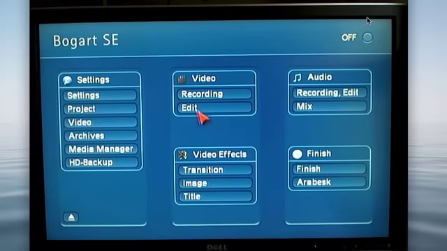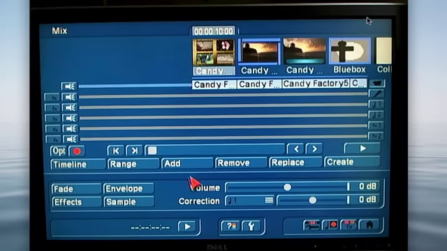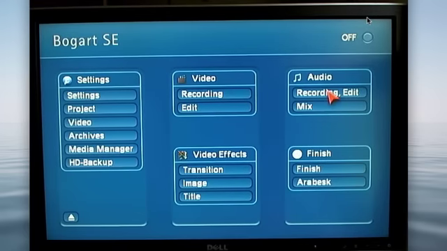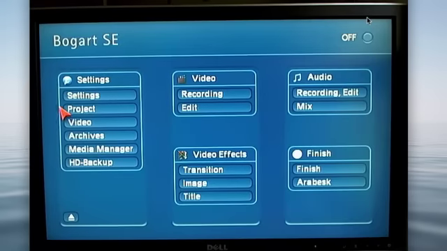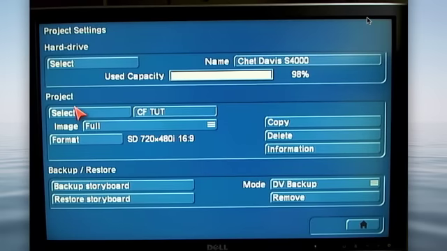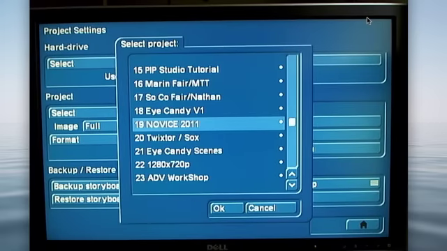But let's say I wanted to add a song to this, and you can see in my audio mix menu, I've just got the natural sound and no music. Let's go to my audio recording and edit menu, and you see I have no songs. So let's do this. Rather than add a song, I know I already do have some music in one of my other projects. Let's pop over to one of those projects and check it out.